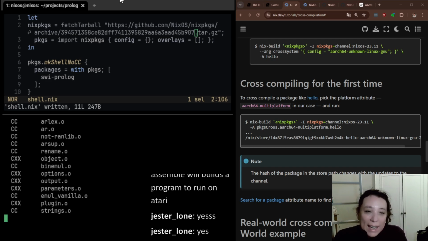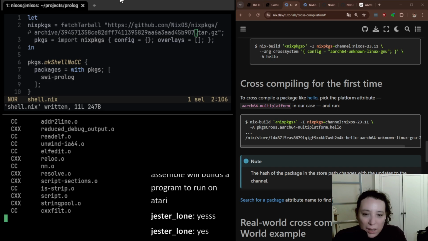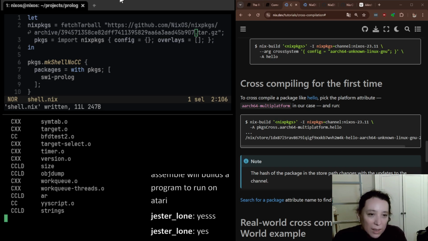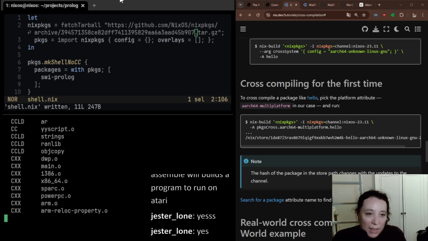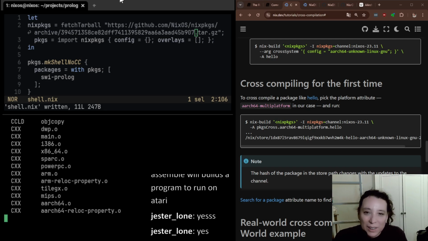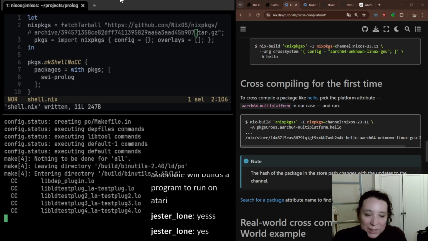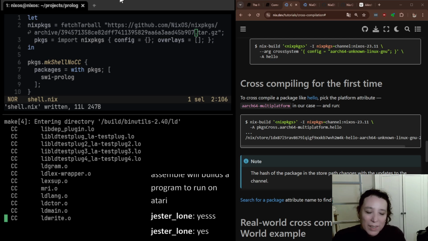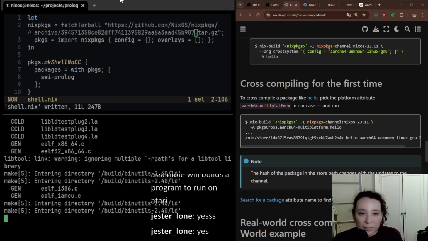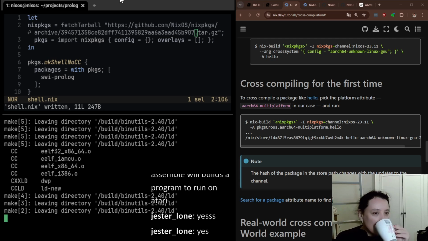We're just building. Hello, what's going on? Is it building the whole compiler system? Holy cow. I think it's building the whole compiler, cross compiler or something. But it's kind of ironic because we're building for our local system. It's kind of fascinating.